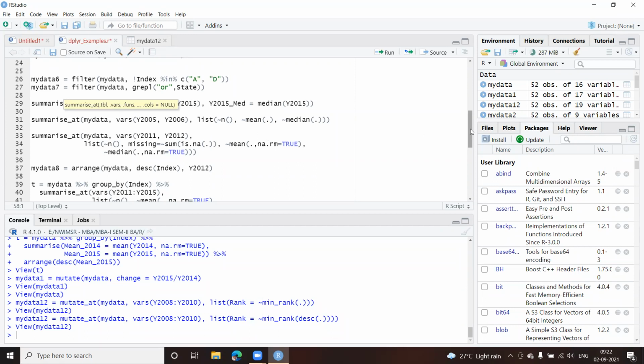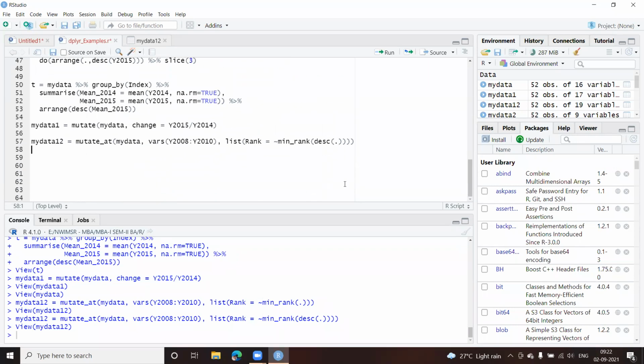Okay, so we have used this before as well. So that's all about the mutate and mutate_all functions, the two examples which we took. Okay, now let us go ahead and see some joins.